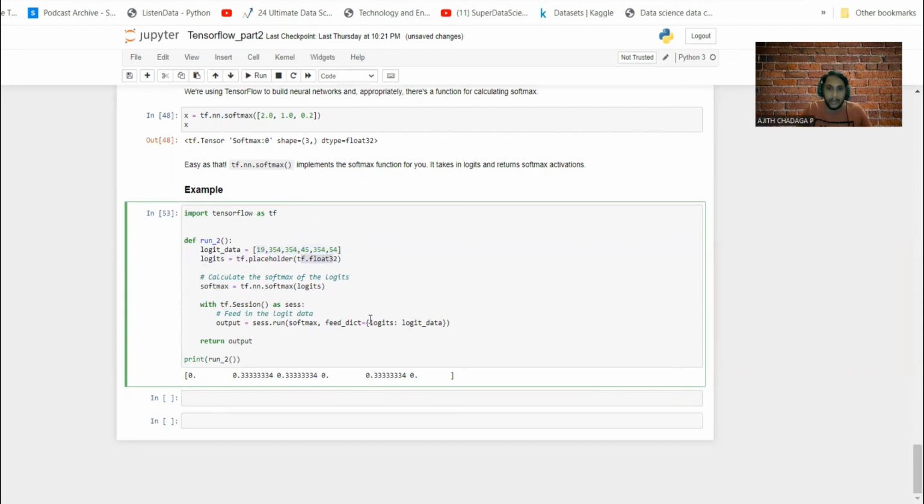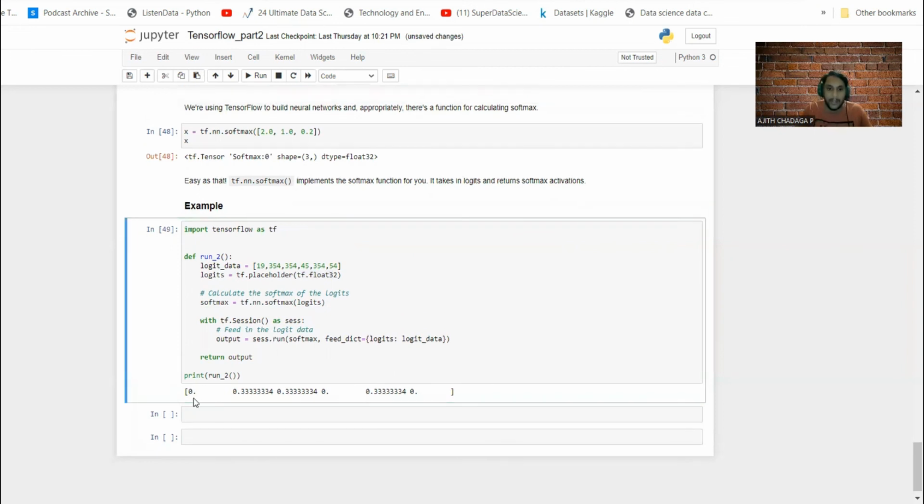In the next step, tf.float has been passed to softmax. Logits has been assigned here, and this would be passed into the softmax. In return, we get the output. When you execute it, you get the output of the softmax function, which is 0.33, 0.33. As you can see, the input is so high, whereas the output is confined between 0 and 1. So this is how we calculate the softmax function.